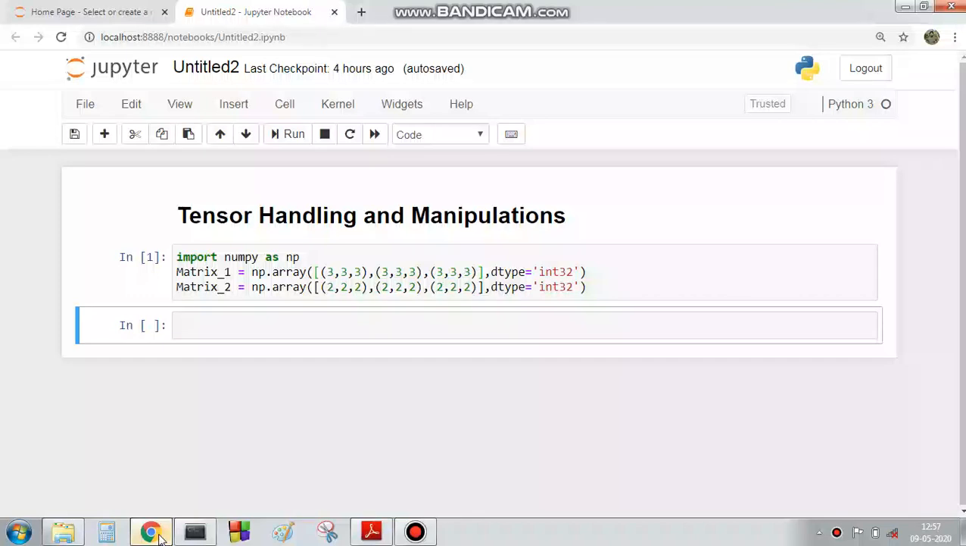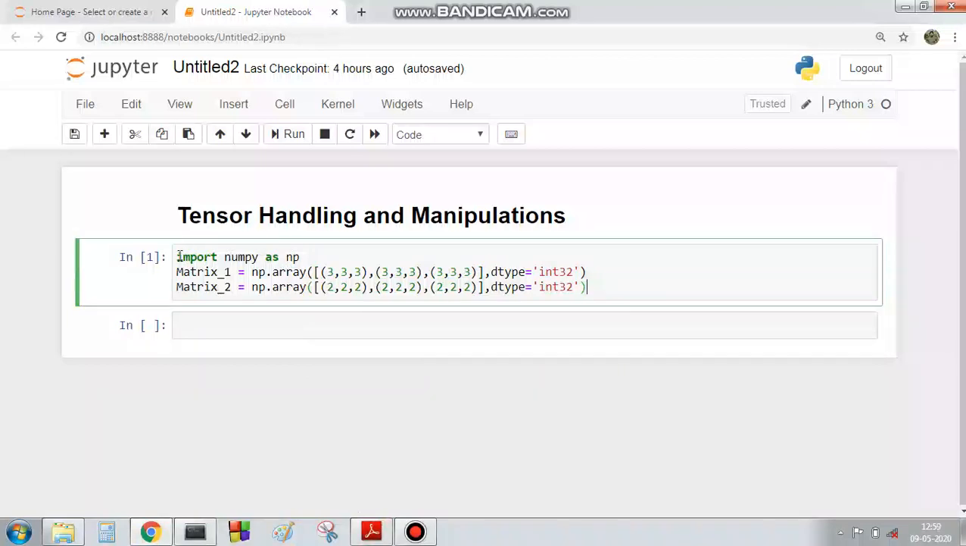Hello friend, in today's lesson we will learn about tensor handling and manipulations. To begin with this lesson, let us consider the following code. Here I am creating a NumPy array using the package NumPy.